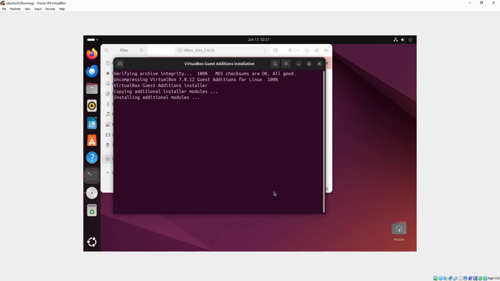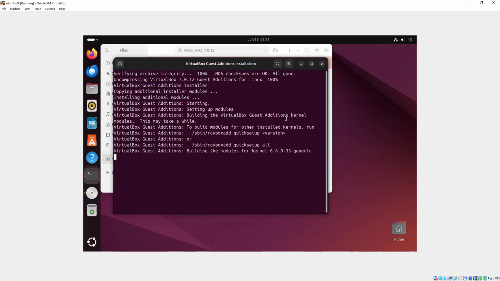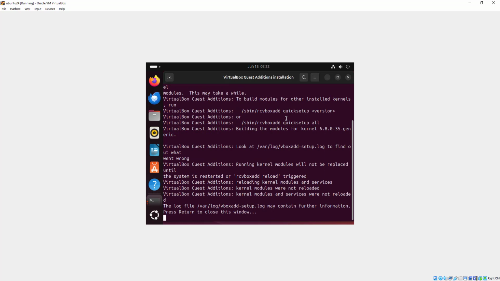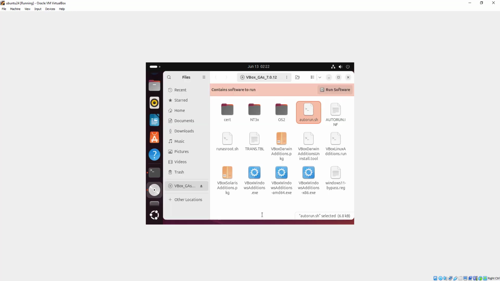Okay, so as you can see, this opens up in a terminal, and all the required modules and packages will be installed shortly. So as you can see, the installation is underway, and this will take a few seconds to a minute. So once again, just be patient as the installation goes on. Okay, so at this point, when you see, press return to close the window, what you're going to do is just press enter.